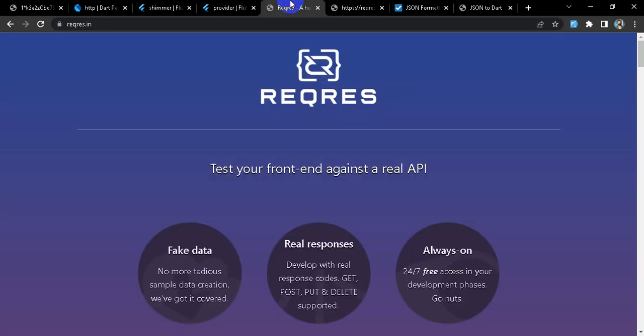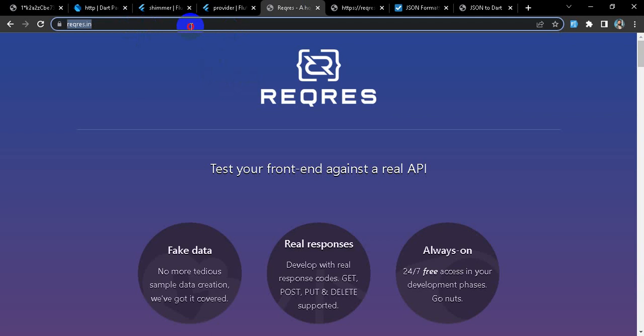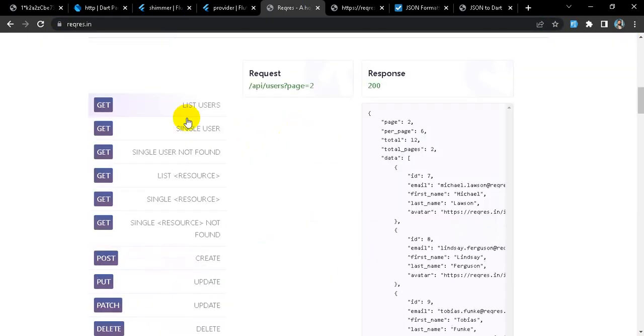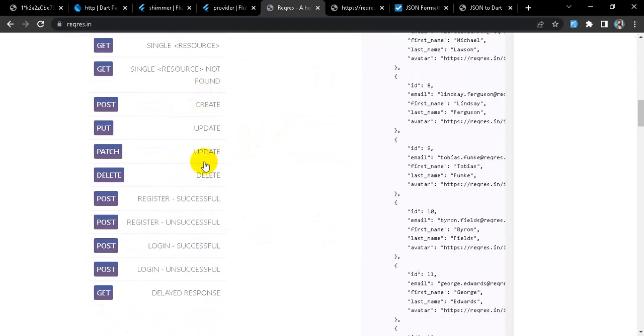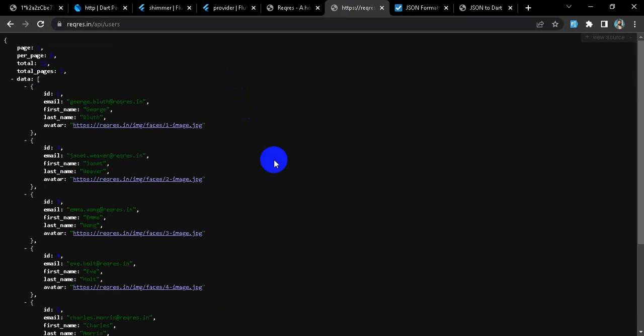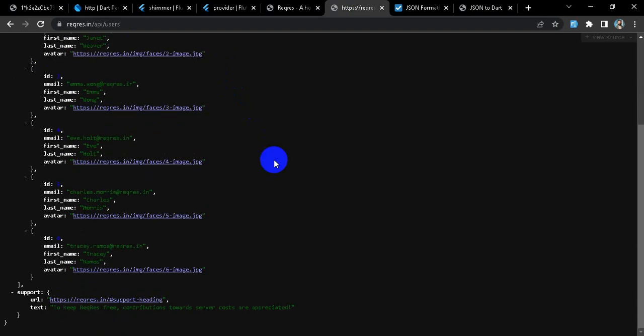And we are going to use the API from reqres.in, as you can see here, and you can find the list of APIs you can use as per your need. We also have create, read, update, delete, register, and login, and you can use them as per your need. Today we are going to use the API /users. This API we are going to fetch in our Flutter application.